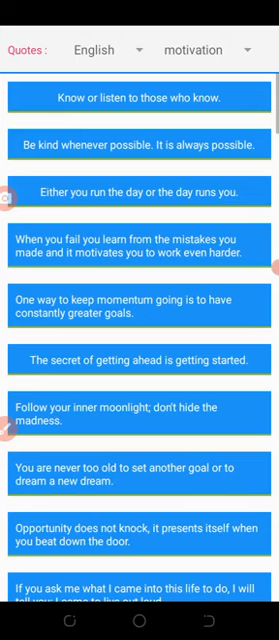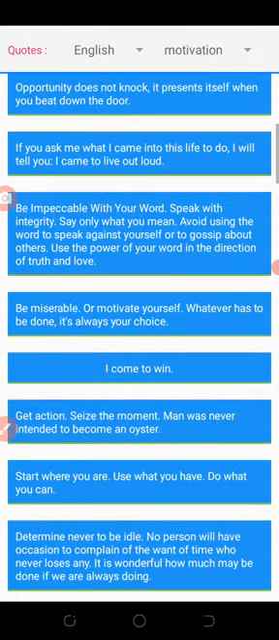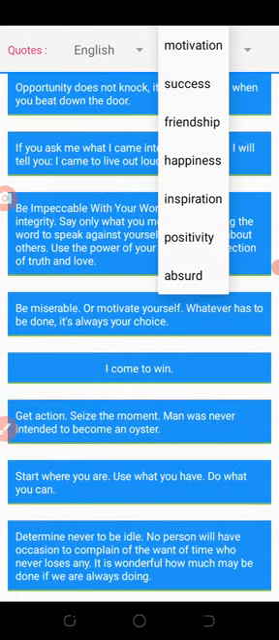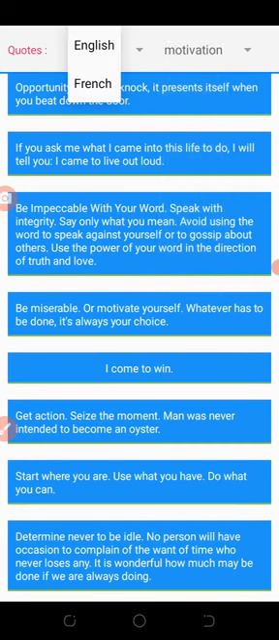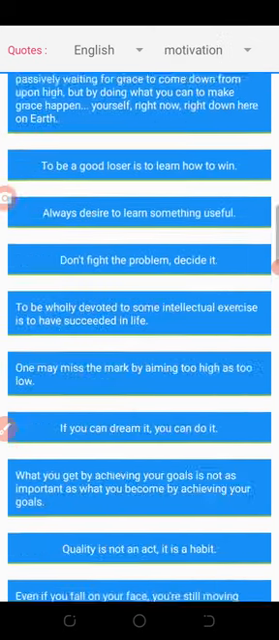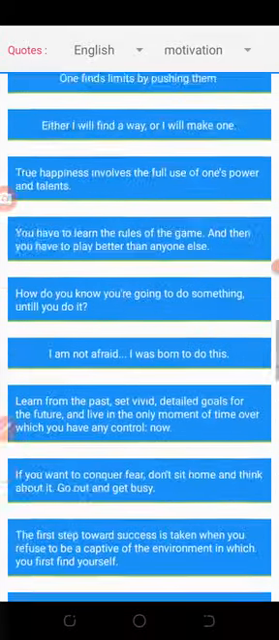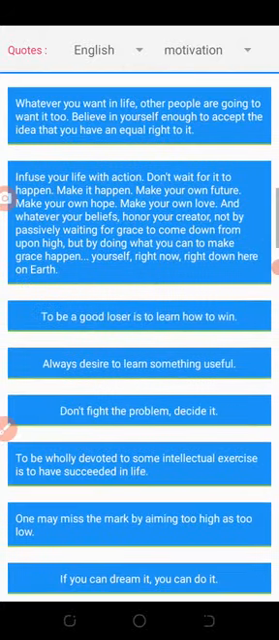Now the next one is the code. You can actually import a code from here. Once you click on the code icon, you can choose any code you want. You can navigate English and French. If you click on motivation, you can see motivation, success, friendship, happiness, inspiration, positivity. So there are different kinds of codes. You can check and navigate around and choose the one which you think will be suitable for what you want to use it for.